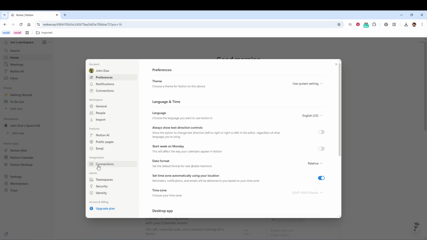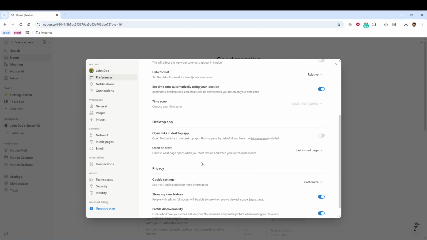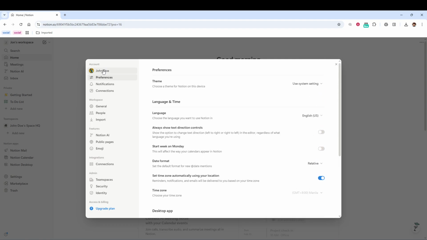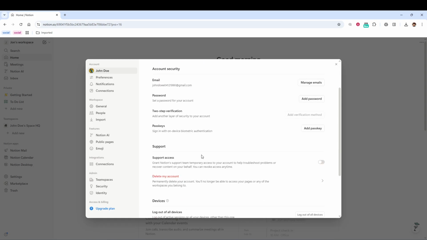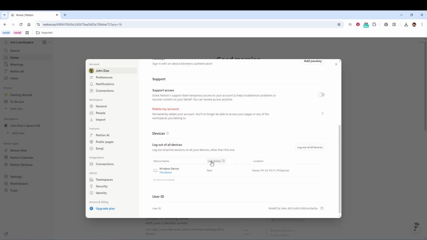Inside the Settings panel, you'll see several tabs and sections. Look for the one that shows your account information, which is labeled with your own name. This is essentially your account profile area. Click on your name to open your account settings. This is where Notion keeps all your personal login and security options.